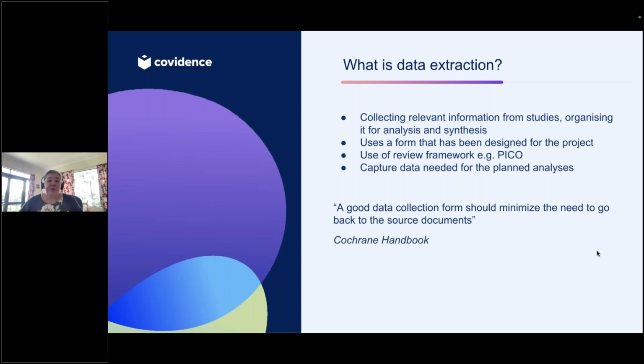Now, the purpose of the form is to capture the data that you want and only the data that you want. You don't want to be spending an awful lot of time collecting extraneous information that you're never going to use. So make sure that the form is focused on what you want to collect. And there's a great quote there by Cochrane, that a good data collection form should minimize the need to go back to the source documents. So you don't want to keep going back to the PDFs when you're doing your analysis. You want all the information there in one place.